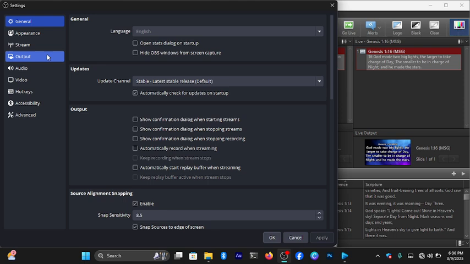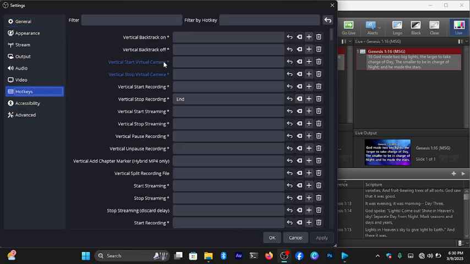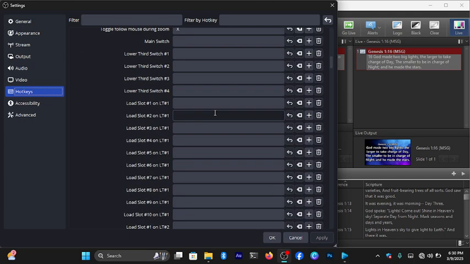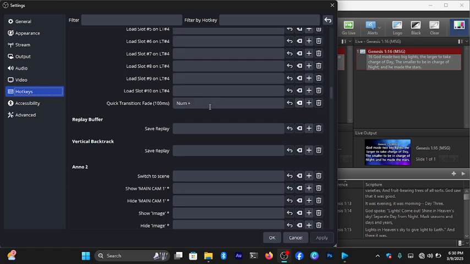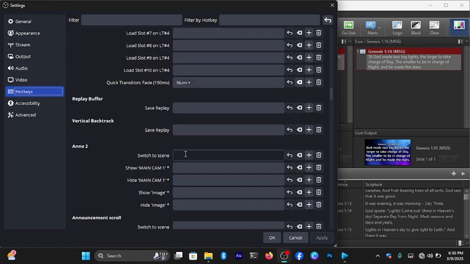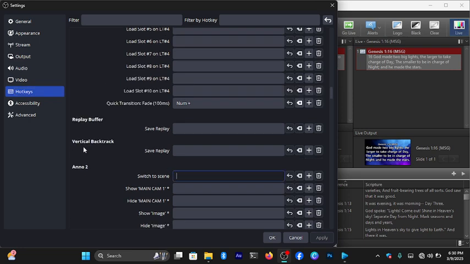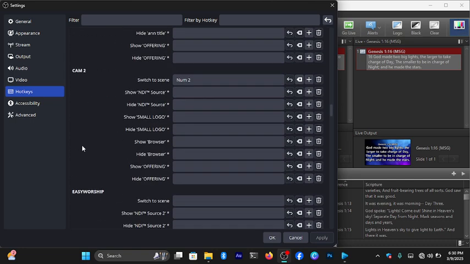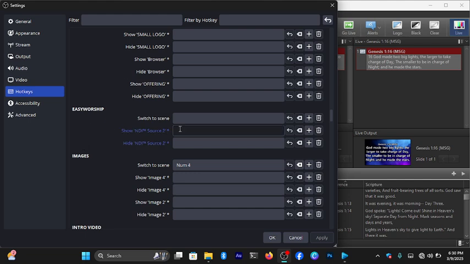Now I will click on hotkey here, though I've already set a hotkey for the main cam because we usually use it in our service. So now I'm going to configure another one. So I'm just going to look for the main cam here, switch to scene. This announcement, as you can see, is now our main cam. I'm just going to look for camera. Okay, let's first of all configure this EasyWorship. Let's name EasyWorship.